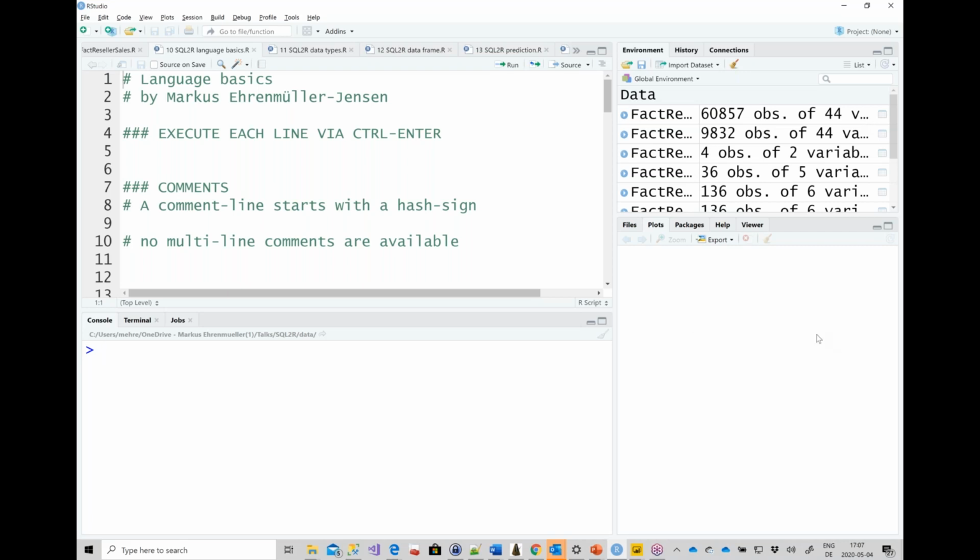The most important thing in the language is how to write comments. And comments, there's only one way. You write the hash symbol, and the rest of the line is then ignored. There's no multi-line comments available, so if you have multiple lines of comments, then you have to begin every single line with the hash symbol.